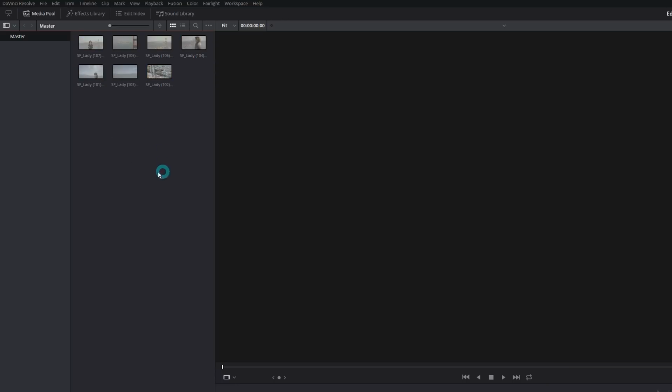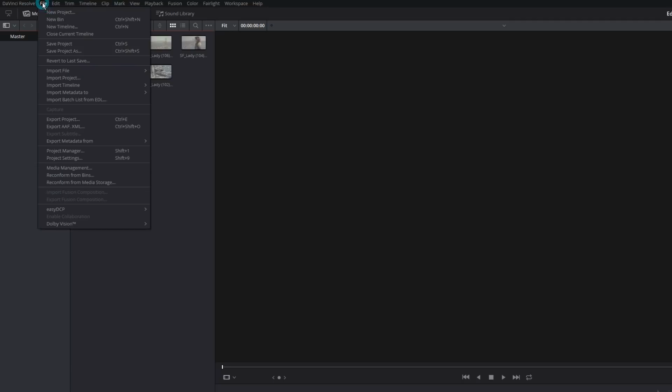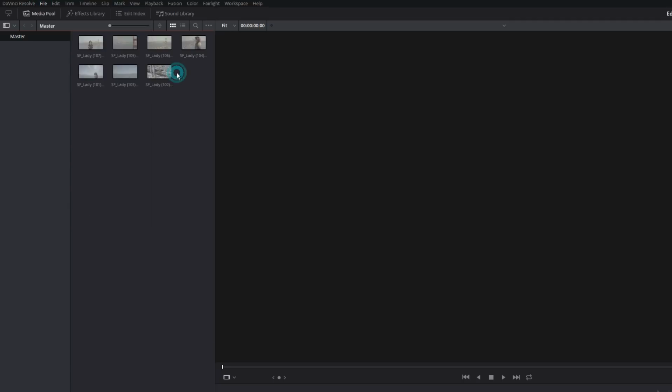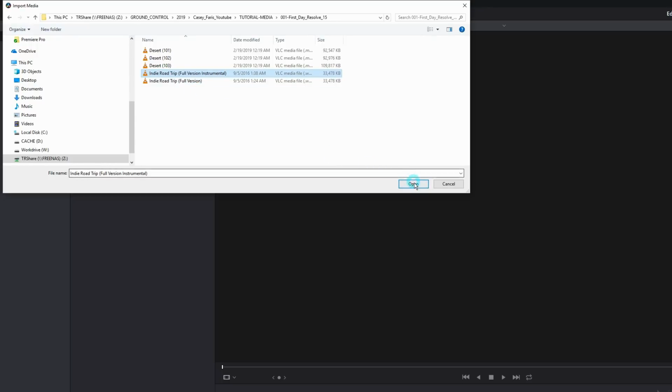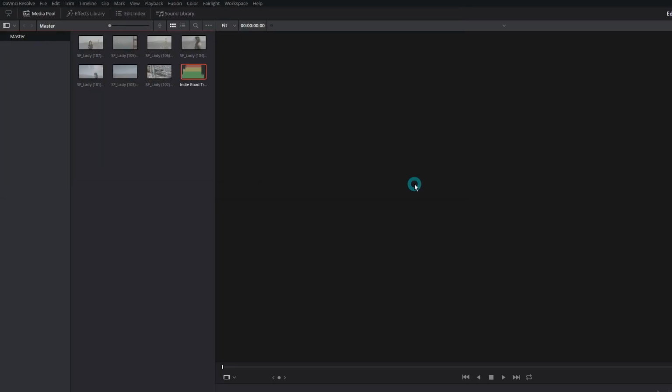So now I have my media in my project. Another way that I can import media is go up to File, Import Media, and I can grab something like music and hit open. And that will import into my media pool. Now, nobody's going to see any of this because none of this is added to a timeline. It's just kind of hanging out in our project.